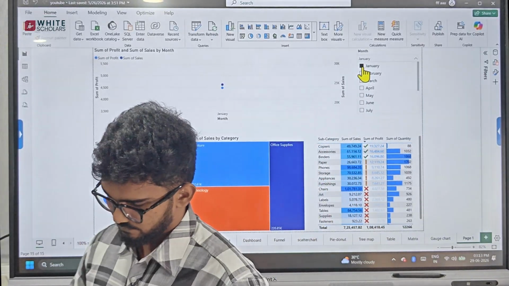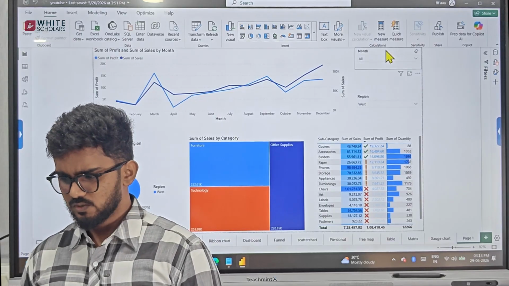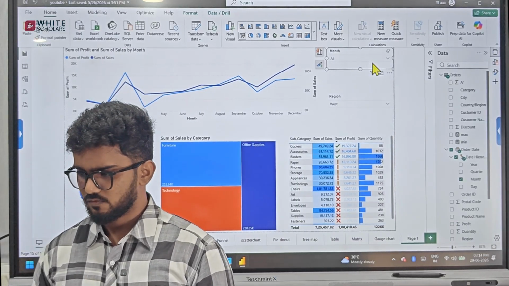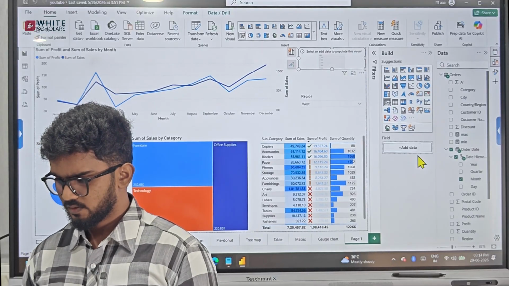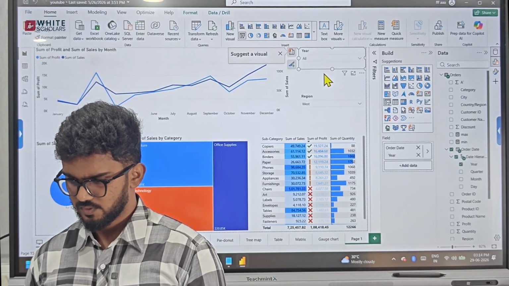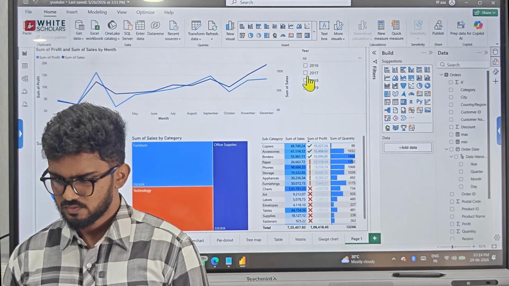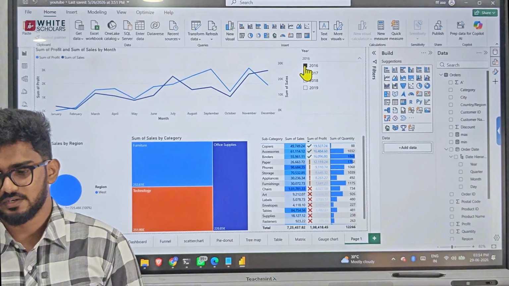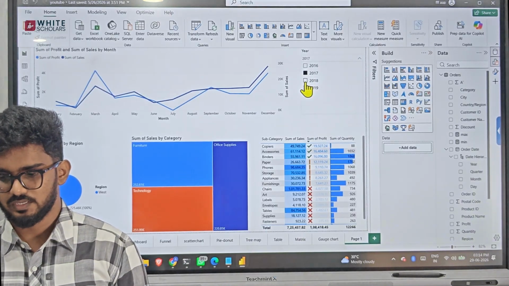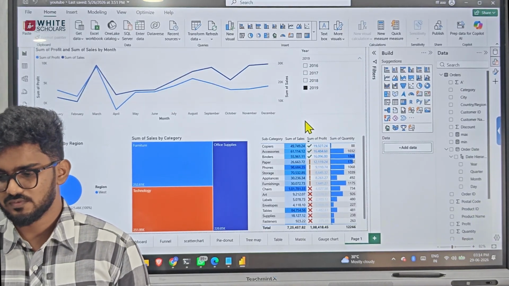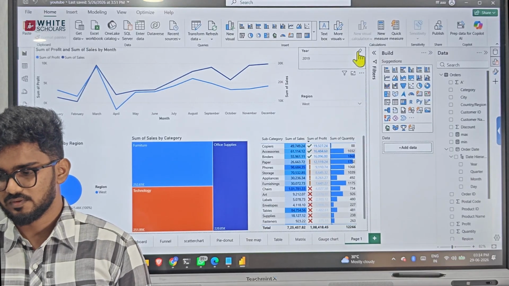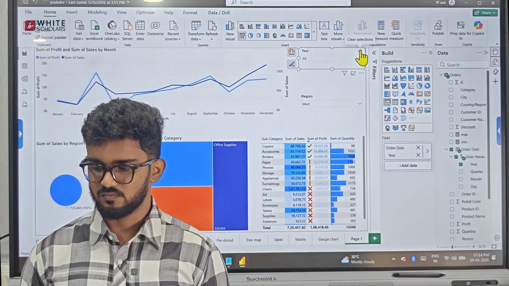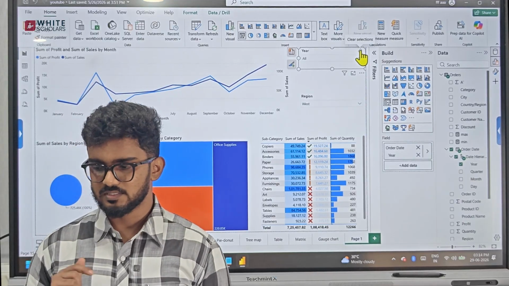Okay, so just like that, for better understanding, I'll take this month off from here, and I'll put year. Okay, it looks good. So 2016. How is your data varying from 2016, 2017, 2018, 2019? This gives the user good access to filter the data and generate insights from the visual.